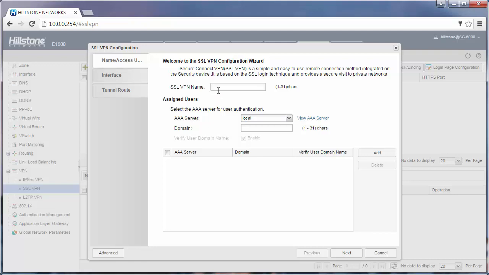The first step is to specify the name and choose the authentication server. You could use a local server, Windows AD server, LDAP server, or RADIUS server. Do not forget to click the add button here.